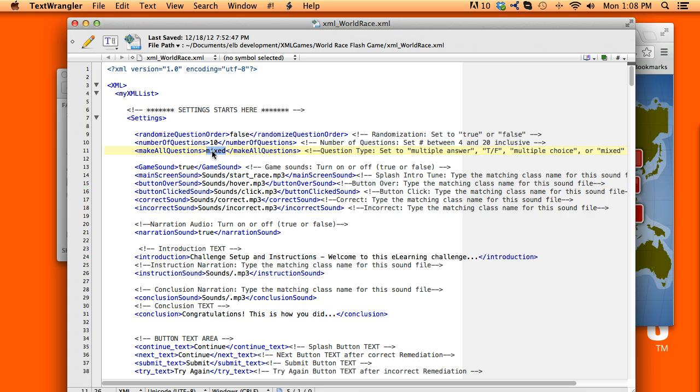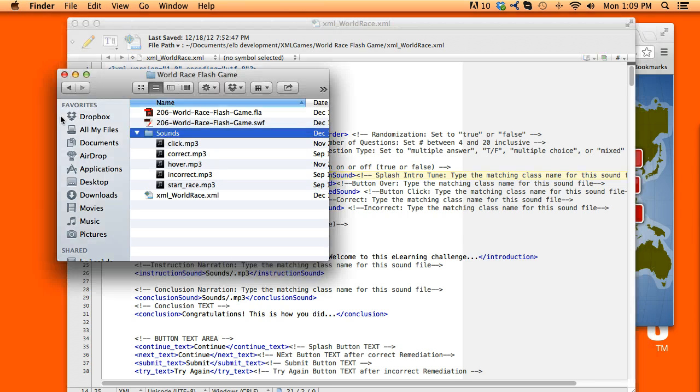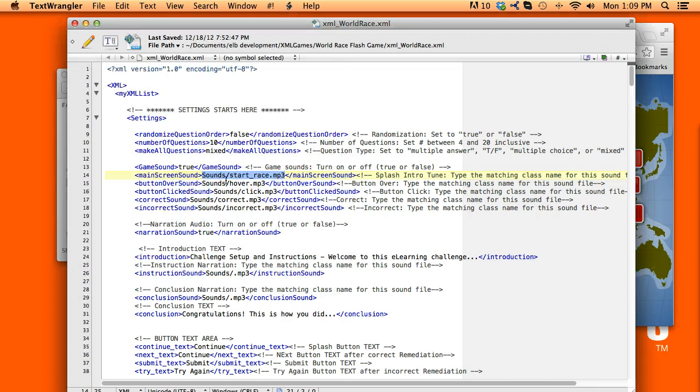If I left it mixed, that means down below I can set each individual question a different question type, such as multiple answer, true or false, or multiple choice. Here are your game sounds. You can turn them on or off, and then right here is where you're actually linking to each individual sound. So this is your splash intro tune, which plays at the very beginning of the game.